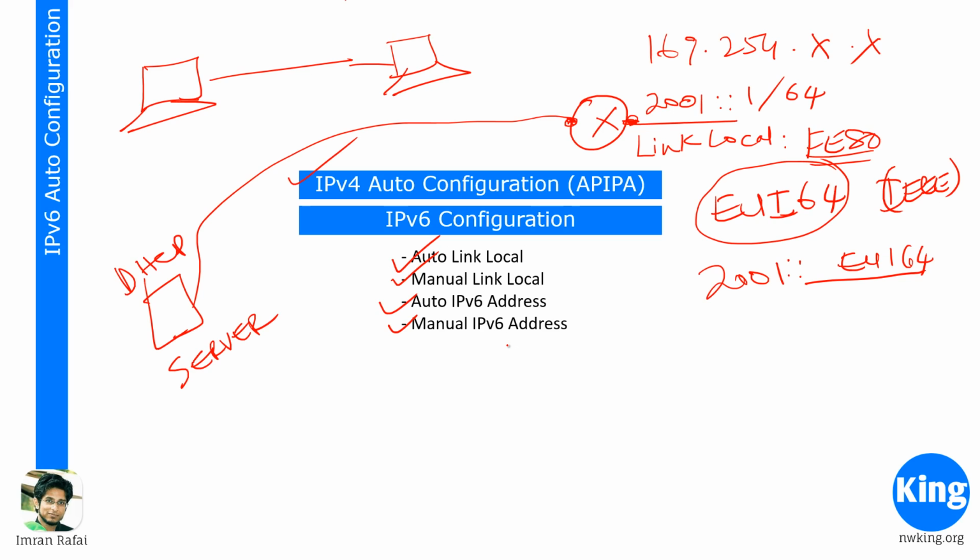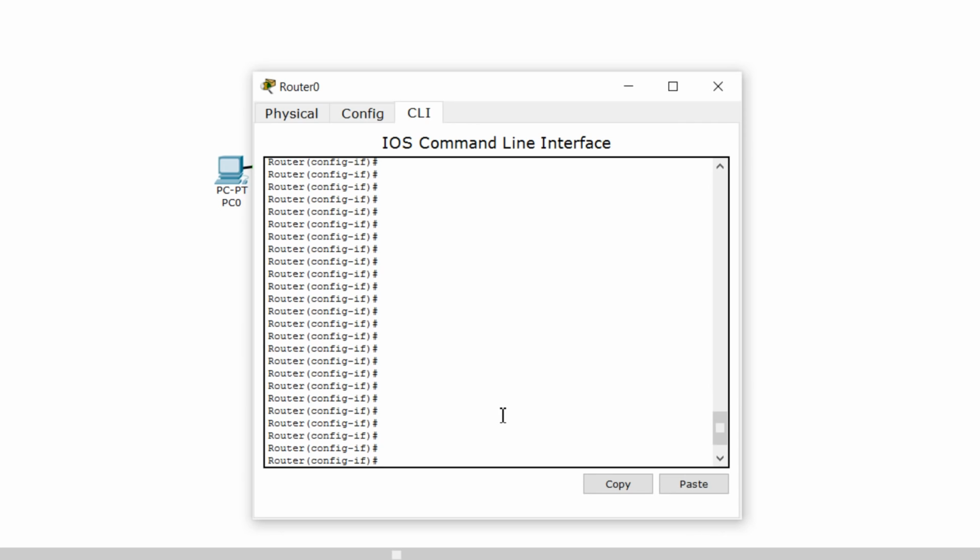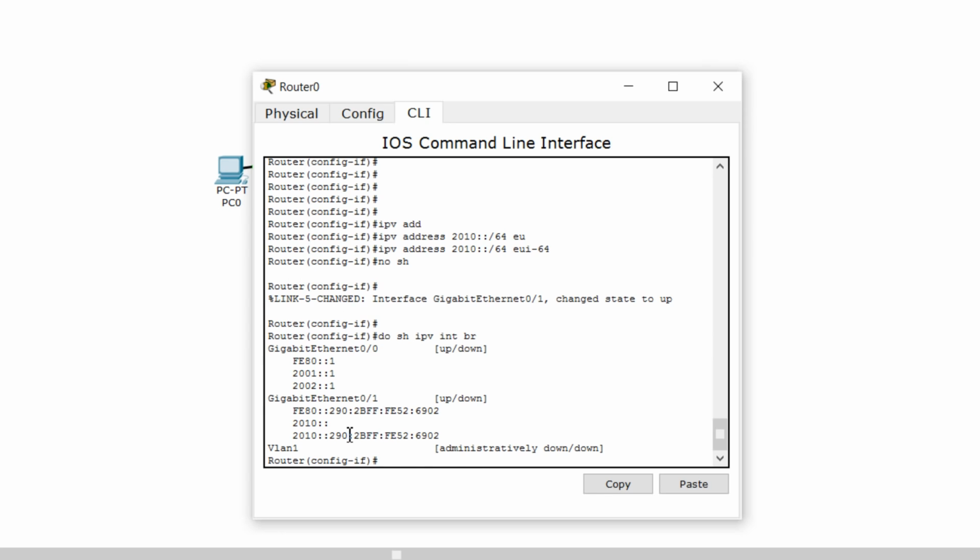So let me show you how to do the automatic EUI64 format. Now we are here, and we will configure an IPv6 address using the EUI64 format. So how do we do that? It's the same way as we configured the manual IP address. So ipv6 address, and we say 2010, whatever we want to give, :: /64, and we say eui-64, and let's say no shut, and do show ipv6 interface brief, and we see that it has generated 2010 with the same EUI64.